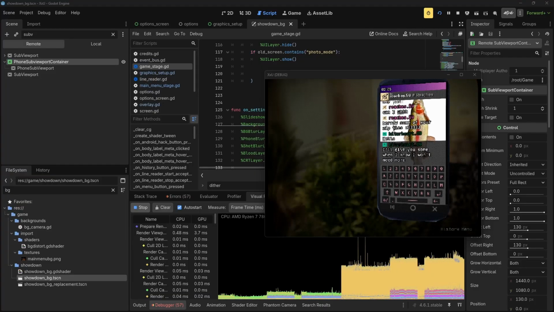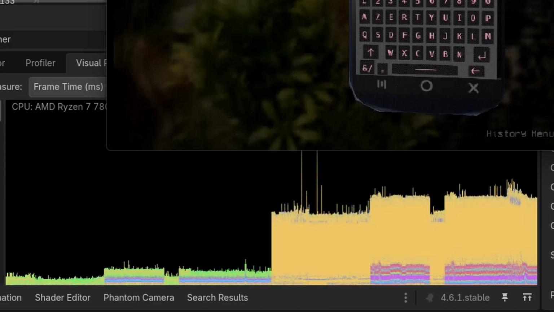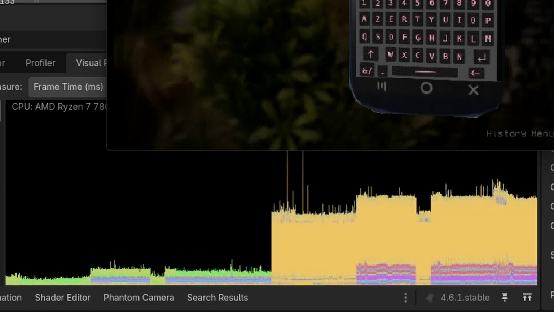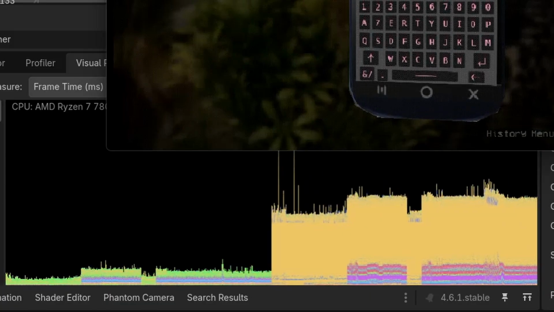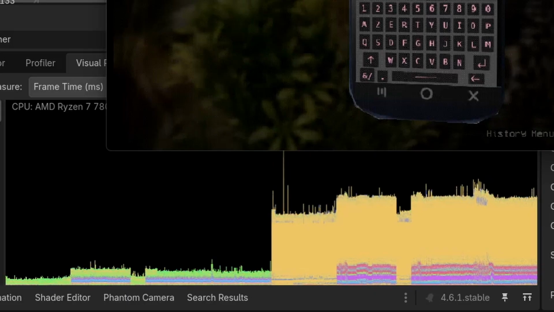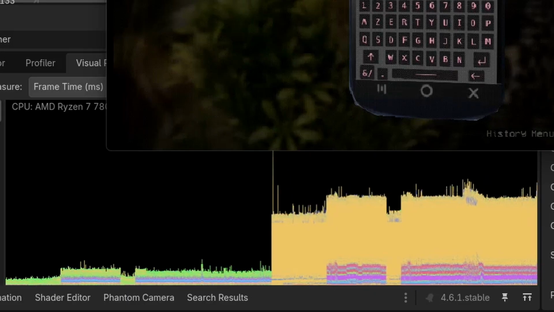Let us begin by talking about cameras and subviewports. For this we will be using the visual profiler Godot provides. The visual profiler is a tool in Godot's debugging suite that allows you to see how much of your frame time is taken up by which types of CPU and GPU operations.